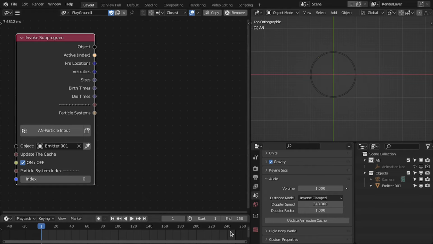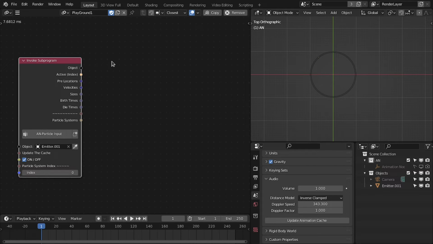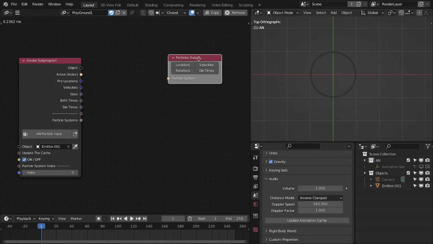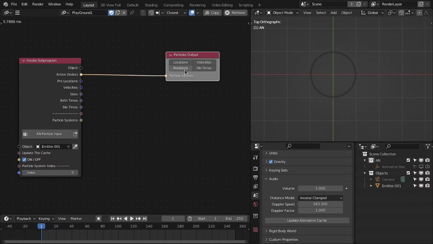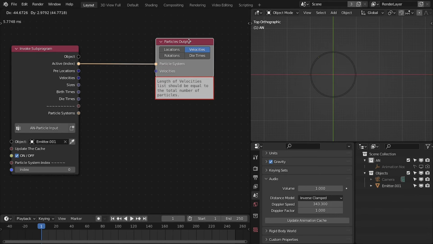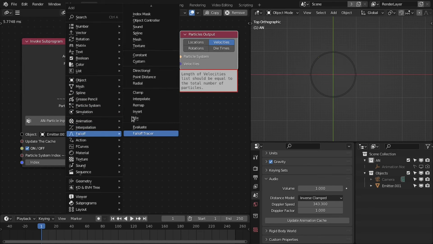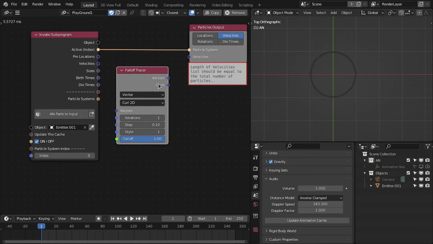So when this time range is completed, it's going to update the cache, which is important when you are using this Animation Nodes based particle system. So let's add the Particle Output node, plug this, and you can modify different things for the particles. In this case, I'm going to change the velocity of the particle based on the curl noise. So let's add the Falloff Tracer node, change this to vector, and we need only one iteration because we are going to use only the curl of the input vectors.